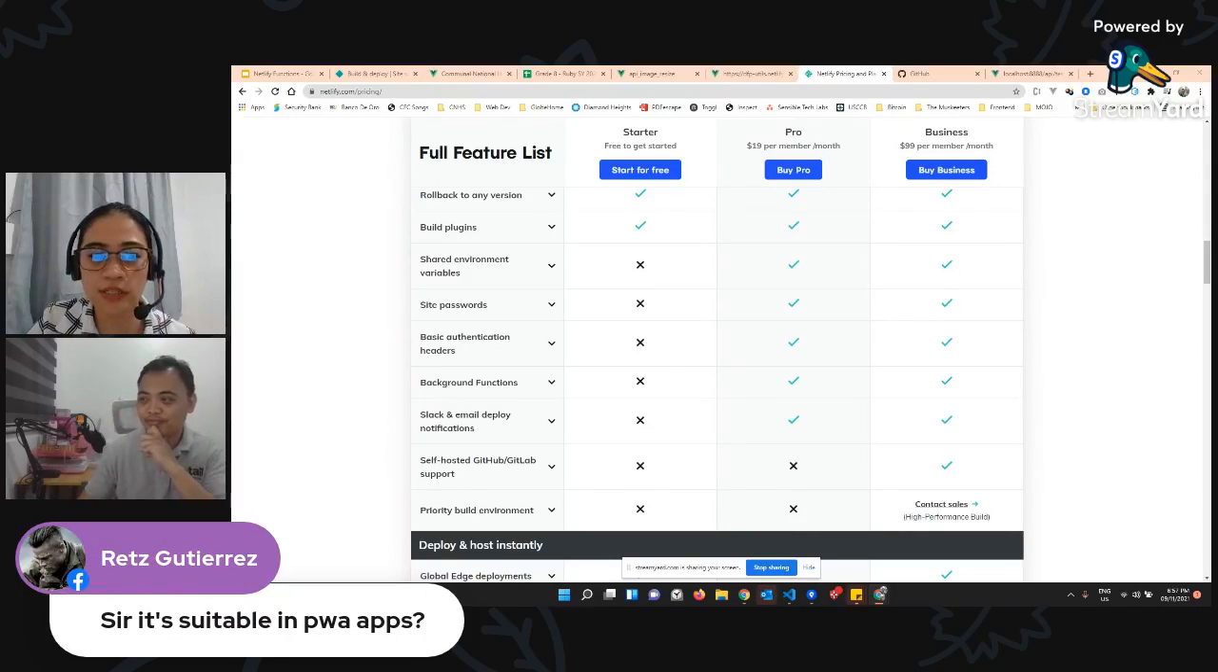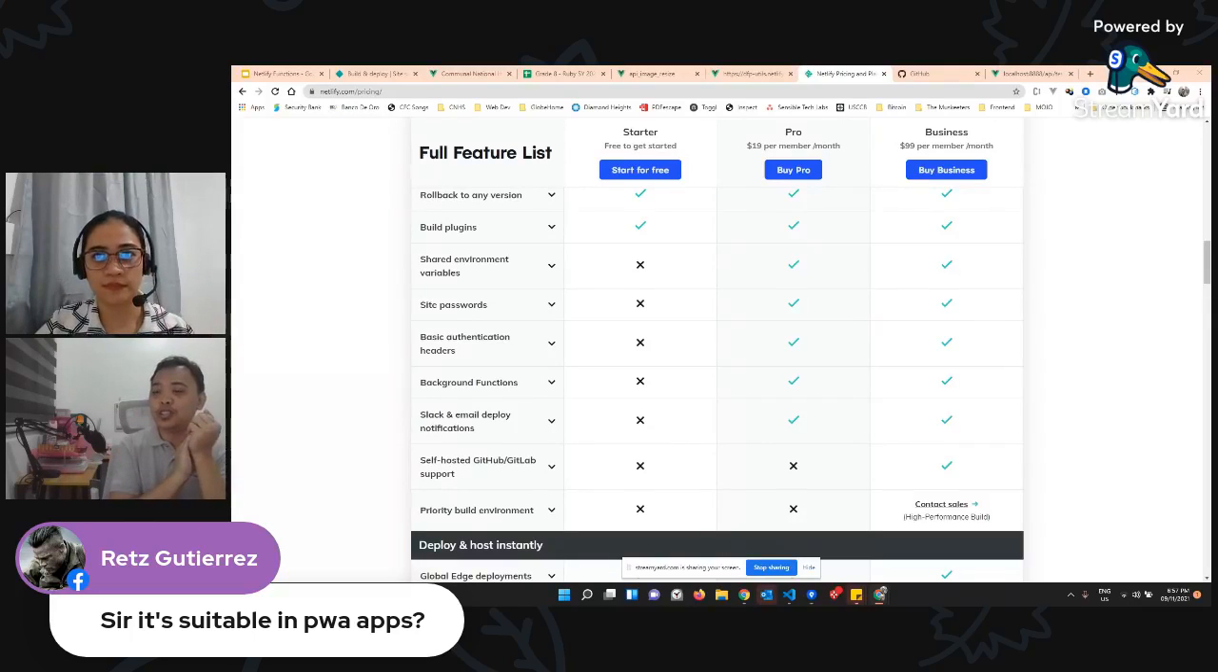Sir, is it suitable for PWA apps? Sir Guy answered it. Actually, yes, because PWA apps are just extended web apps. They just add a more native feel, and you can install them. You just have to declare the manifest and comply with the PWA requirements. Since you're just hosting files or a website on Netlify, I don't think there's a difference. So yes, it's suitable. Thank you so much for that question.